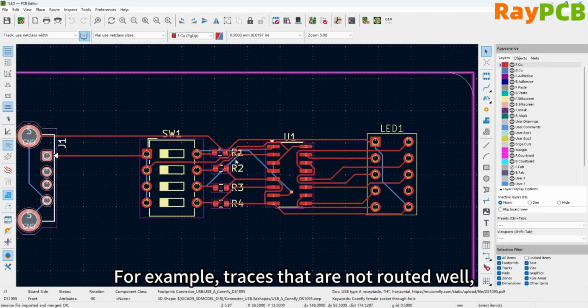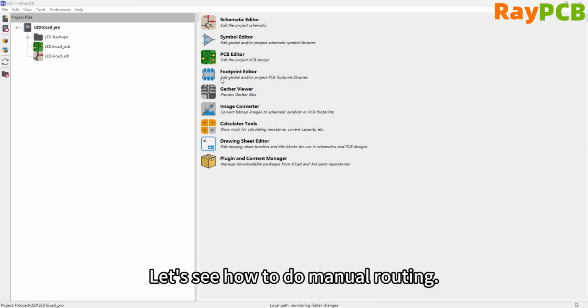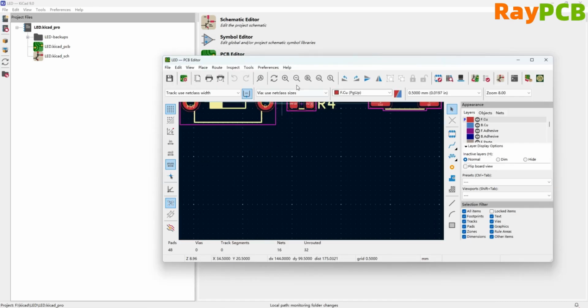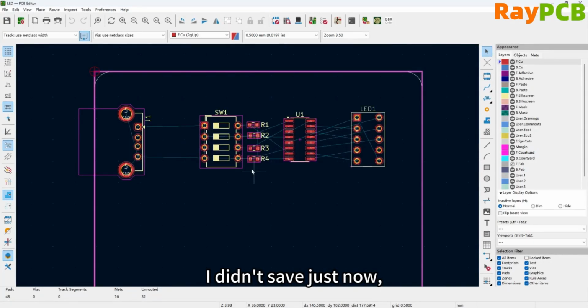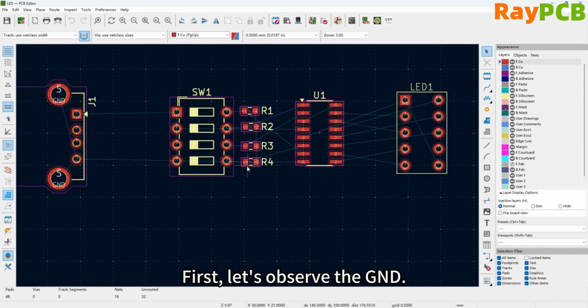For example, if some traces aren't routed well, we can tweak them individually. Personally, I usually route manually. Let's close this and reopen it. Let's see how to do manual routing. I didn't save just now. So now, let's take a look at manual routing.